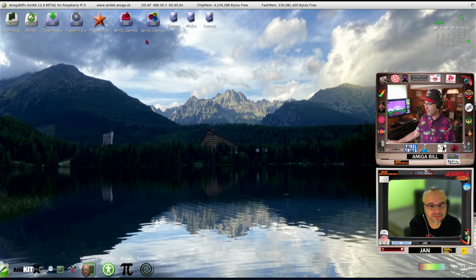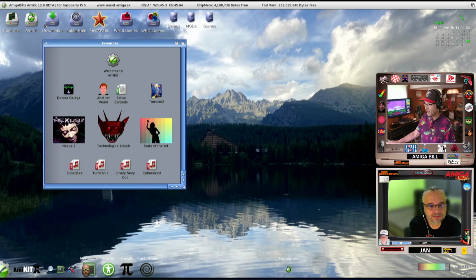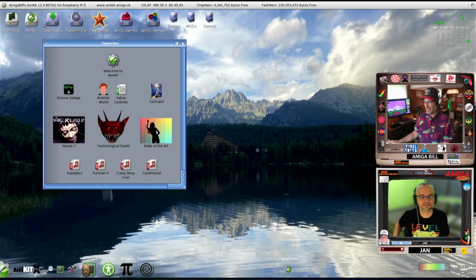I think it also comes in the favorites folder. This is really cool, and it comes with a lot of stuff. Here in the favorites folder, we got Deluxe Galaga, Another World, Turrican 2, the great Nexus 7 demo, Technological Death demo, and State of the Art demo. I love those icons, by the way. And then it's also got these cool mod files.